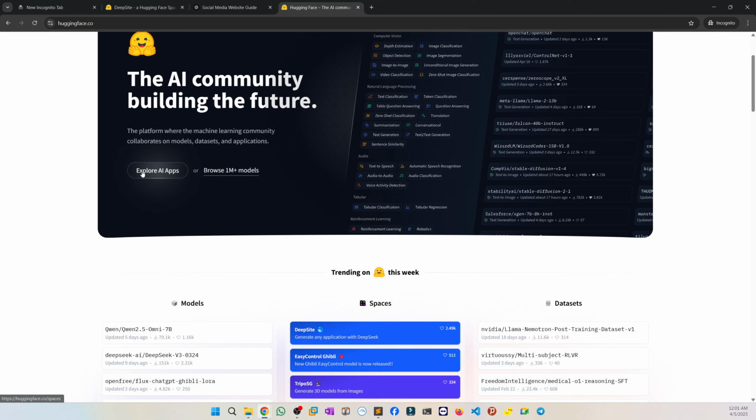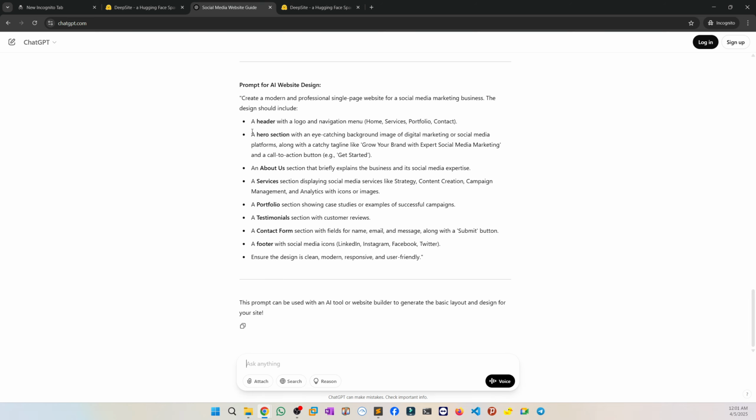DeepSeek is really amazing. There is some default code here, so just remove it. Then I went to ChatGPT and asked it, "I want to create a social media single page website, kindly write a prompt for me." So this is the prompt that we are going to use.